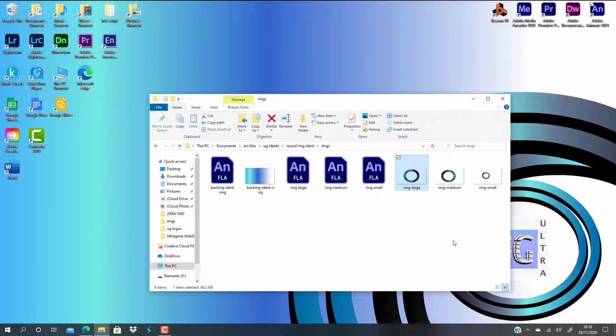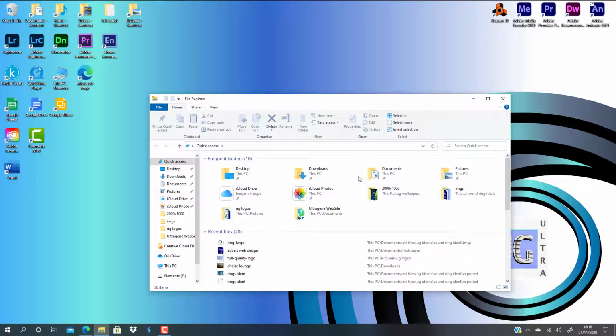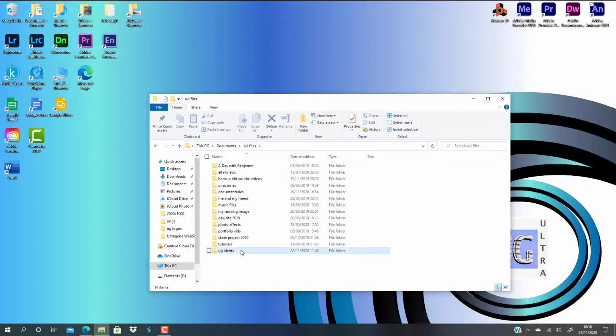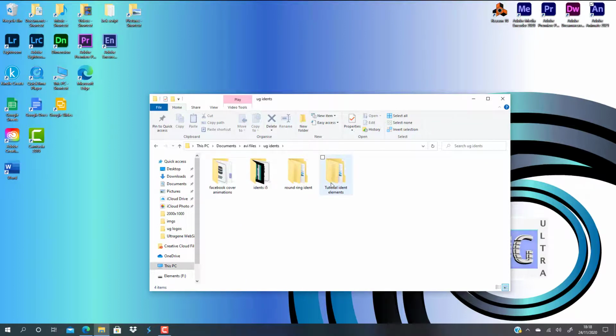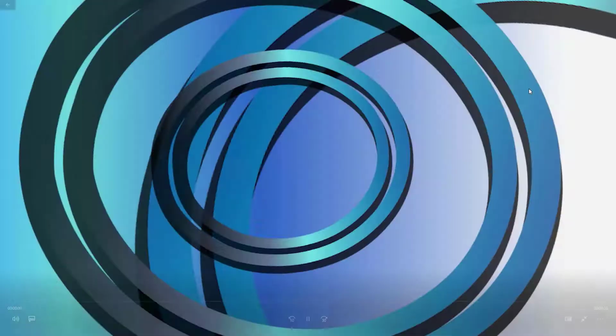And that eventually, when you've learned to animate it according to Premiere, and these image files, it's these three and this one, it eventually turns into, and I go to documents, AVI files, UG idents, round ring ident, exported, and this is what it turned into.